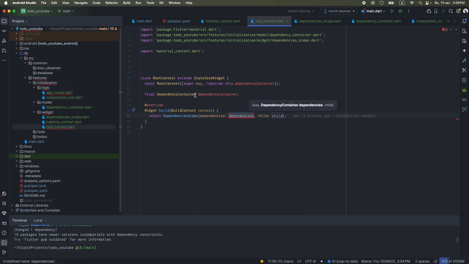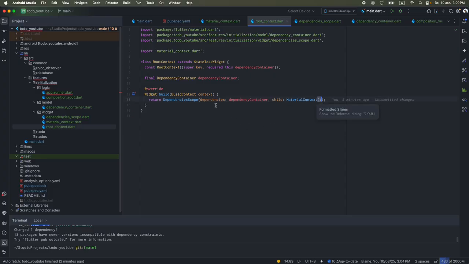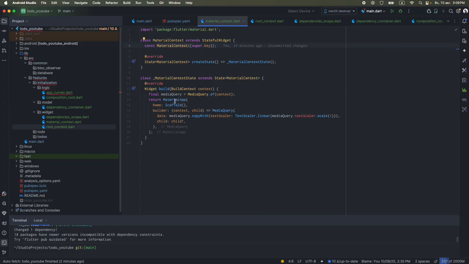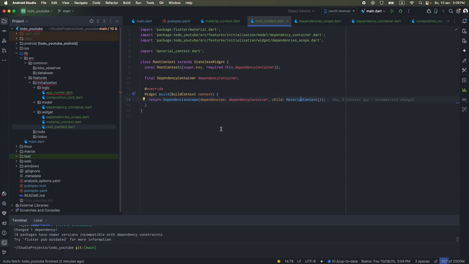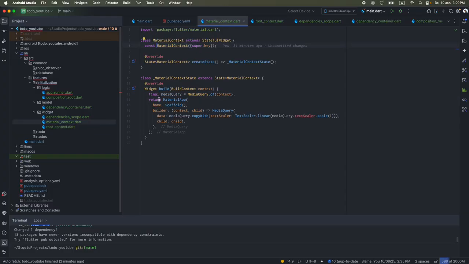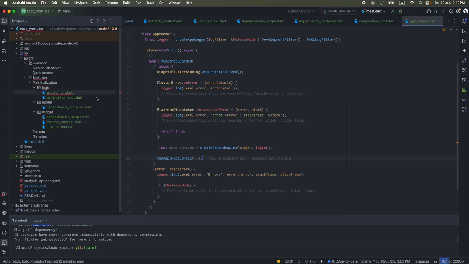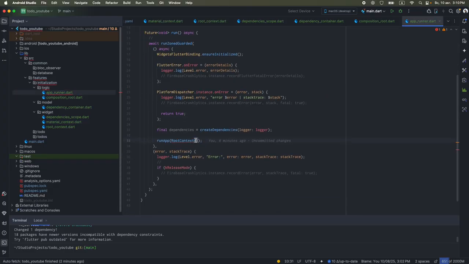As we passed our dependency container, we'll use dependency container here and our material context here. That's all. The reason is that with material context our dependencies will be visible, because we are using our dependencies up from our material. So this one. There's our root context that needs our dependencies. Dependency scope will pass the dependencies, and that's all.